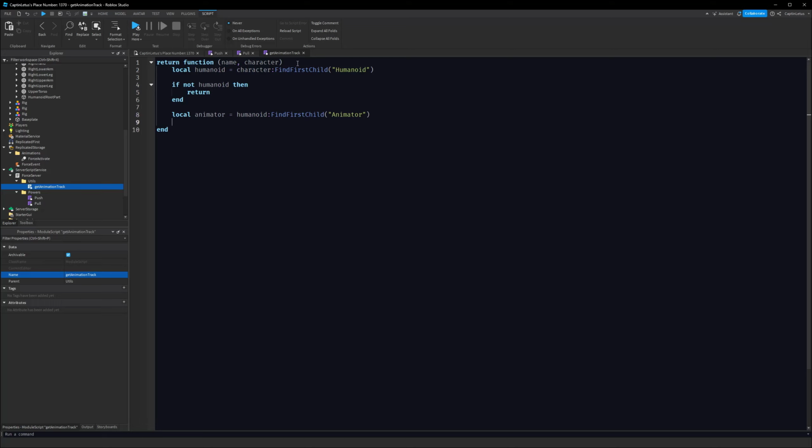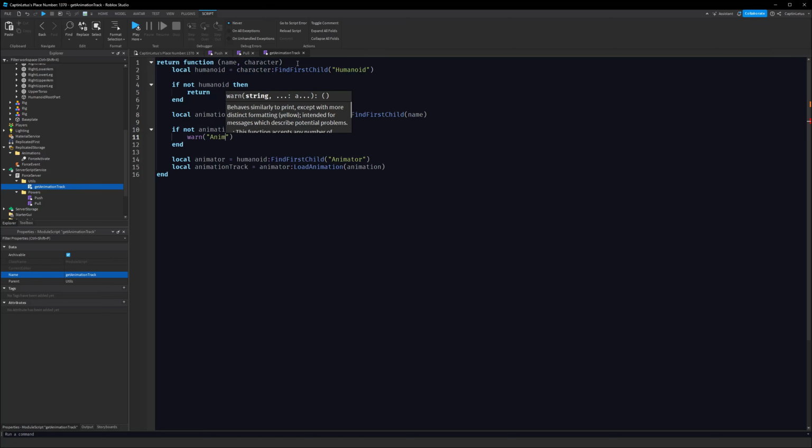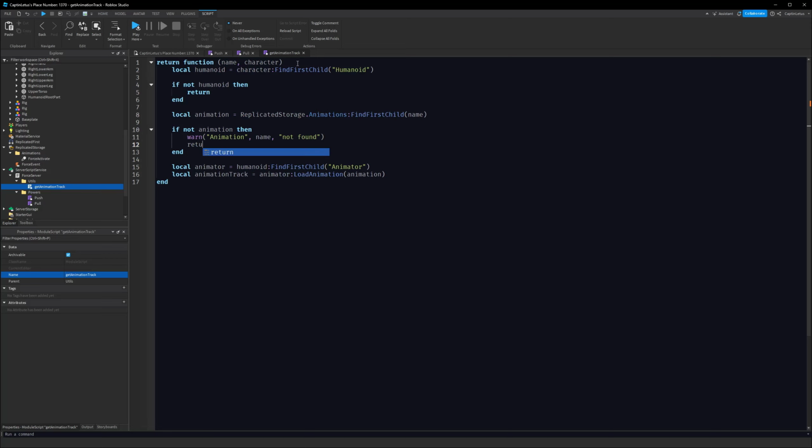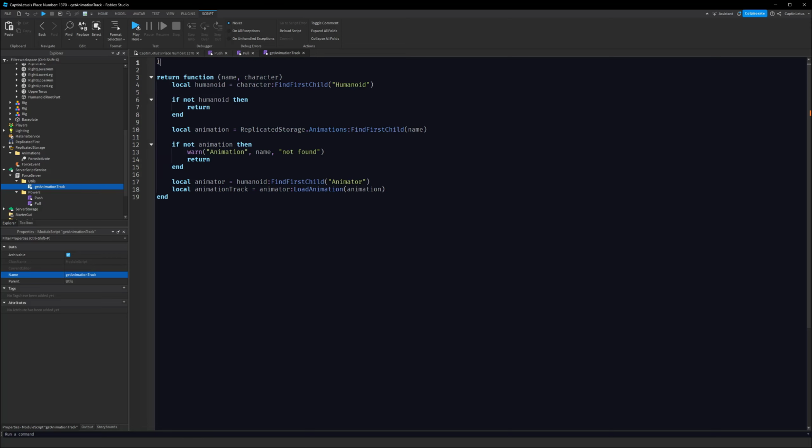And then on the animator, we can now load the animation track. So local animation track equals animator, load animation, and then here we can make a new variable up top, local animation equals replicated storage dot animations, find first child name. If not animation, then warn animation name not found. We'll return, and we have to import replicated storage. So local replicated storage equals game get service replicated storage.